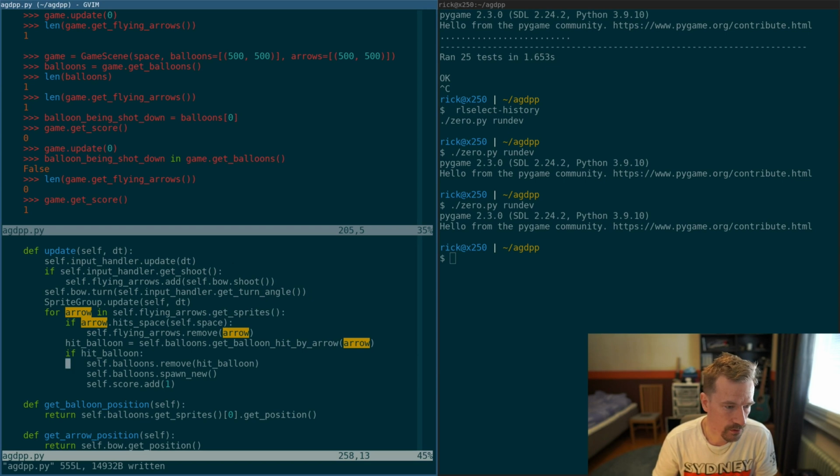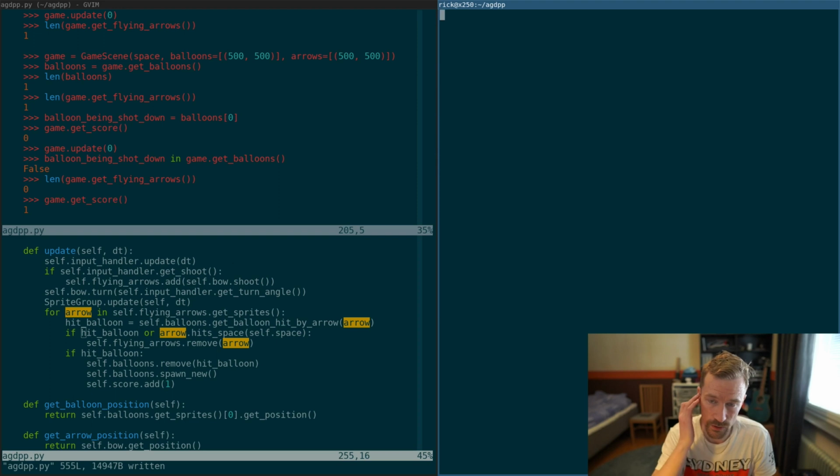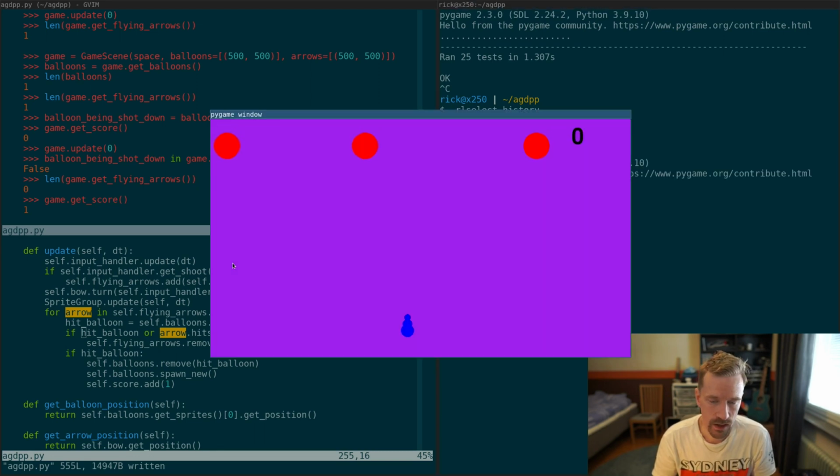So let's go back here. Let's make sure the tests pass. And let's run the game again. And now we should be able to see that as soon as the arrow hits, it disappears. Let's see if we can get a case where we would actually hit 2 balloons at the same time. I don't know. I think I'll trust my test.